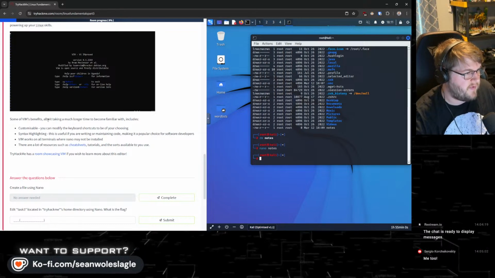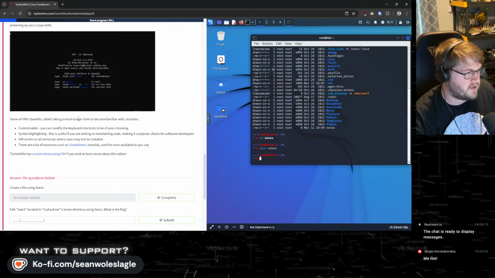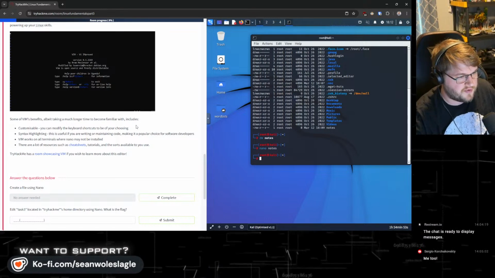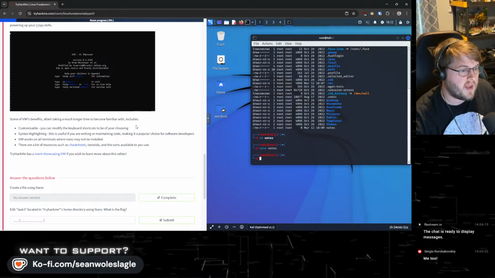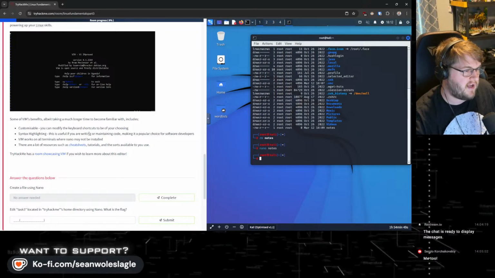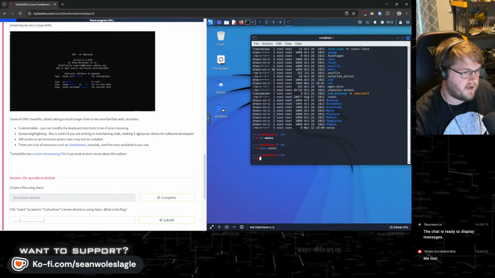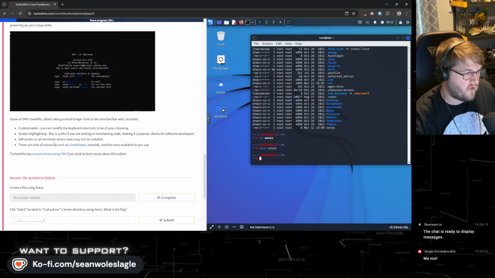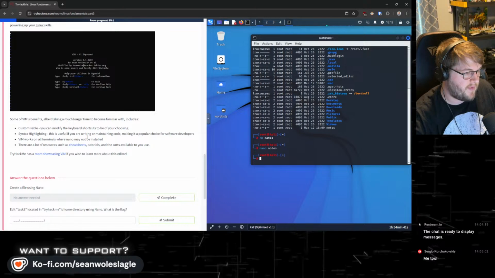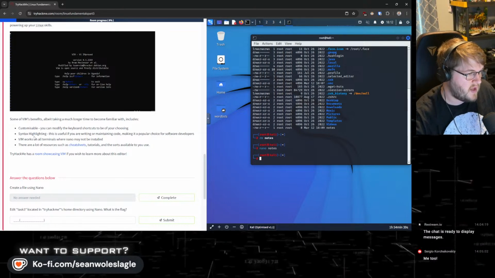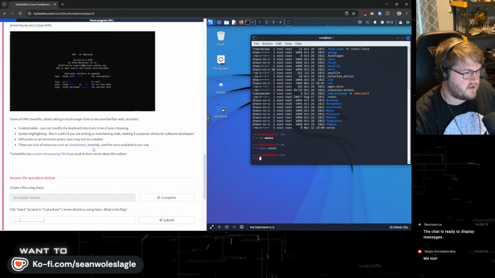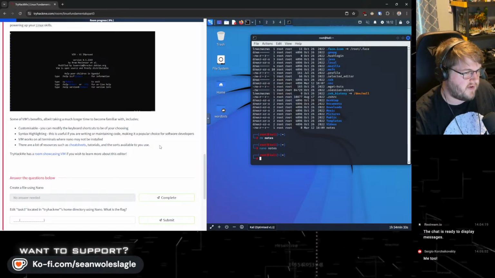But some of Vim's benefits, which take a much longer time to become familiar with, include: it's customizable, so you can modify keyboard shortcuts to be of your choosing. You can do syntax highlighting, which is useful if you're writing or maintaining code, and that makes it a popular choice for software devs. Vim works on all terminals where Nano may not be installed. And then there are a lot of resources such as cheat sheets, tutorials, and the like available to use.